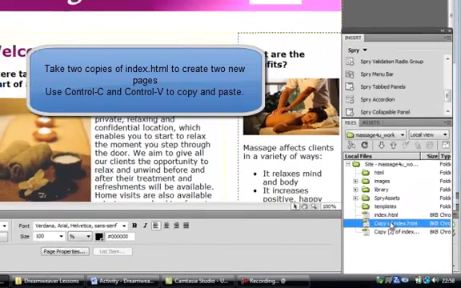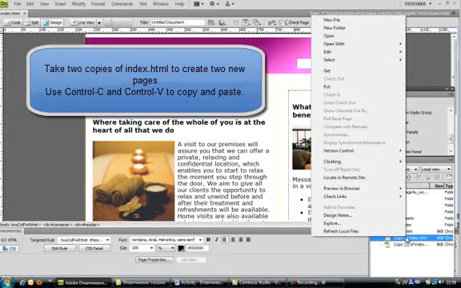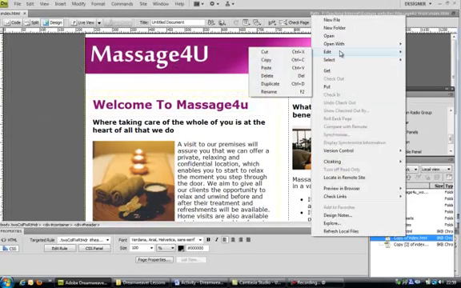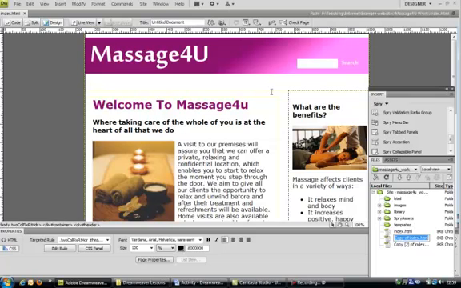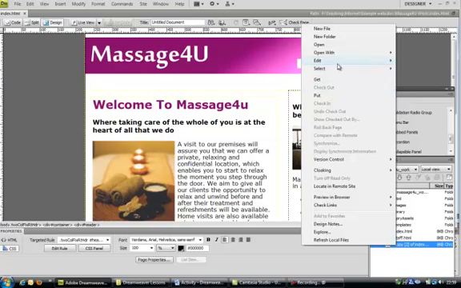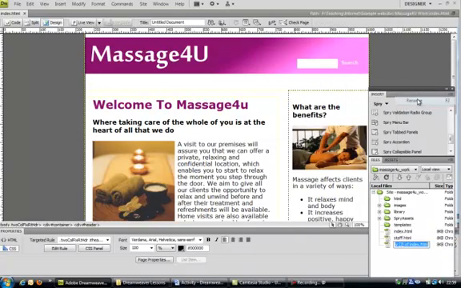Let's go on to the second copy, and now I'm going to right click on that, use Edit, Rename, and this I'm going to call staff.html. This is my staff page. Do the same thing on the second copy, right click the mouse, go to the edit option, rename. This is treatments.html. Got my 2 pages.